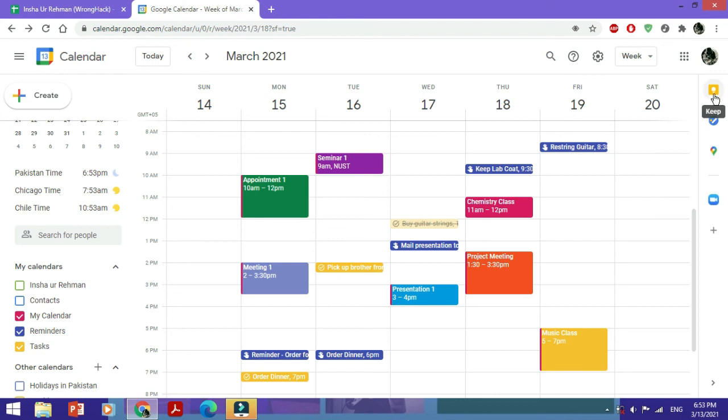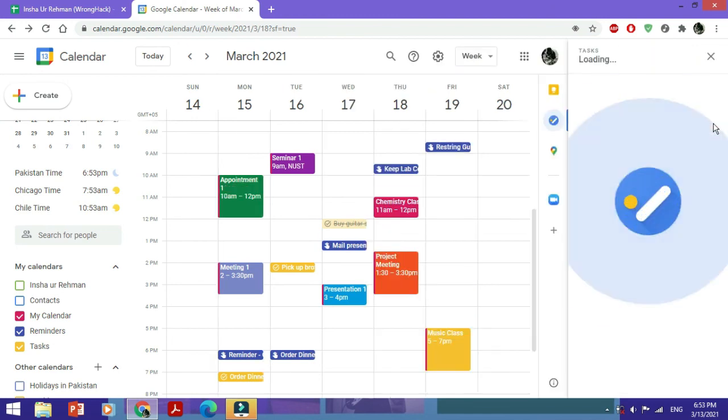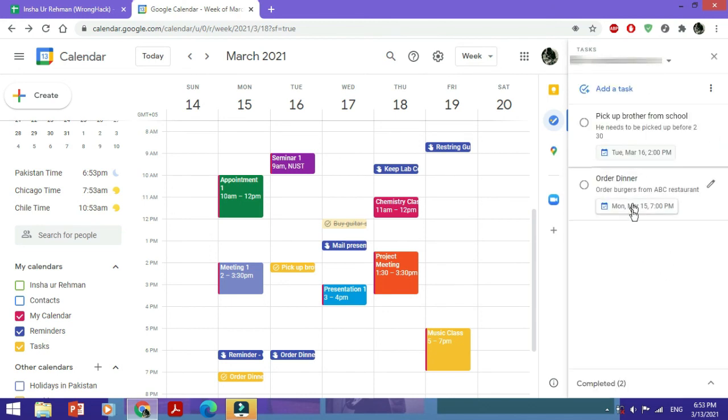The other cool thing about tasks is that you could even open them up from the sidebar on the right hand side of your screen. Just click on here and you get this whole little interface. Let's wait for it to load, and here you could add any tasks you like from here.